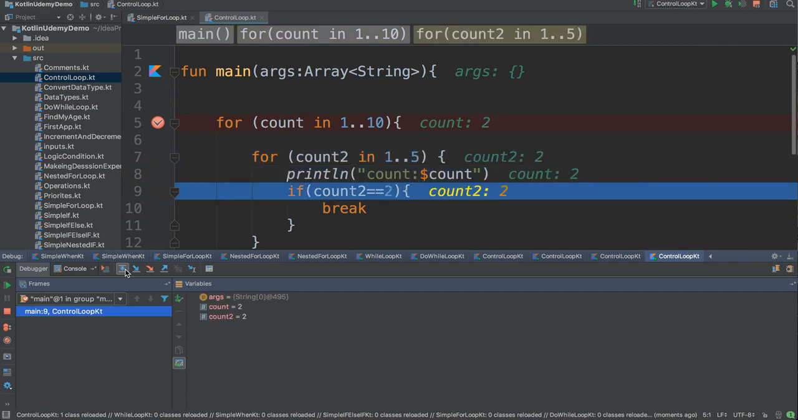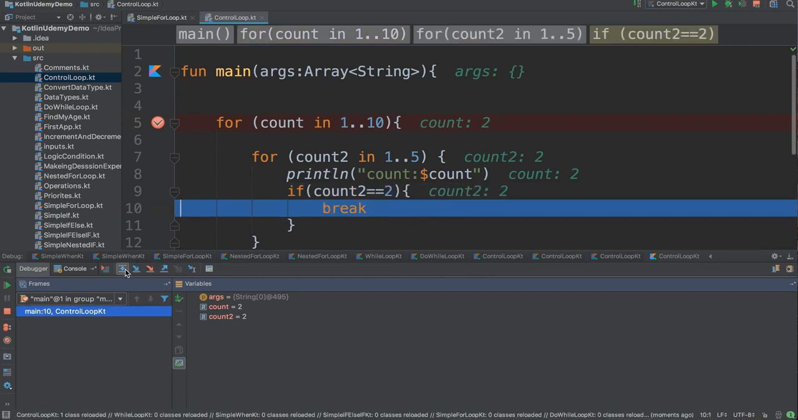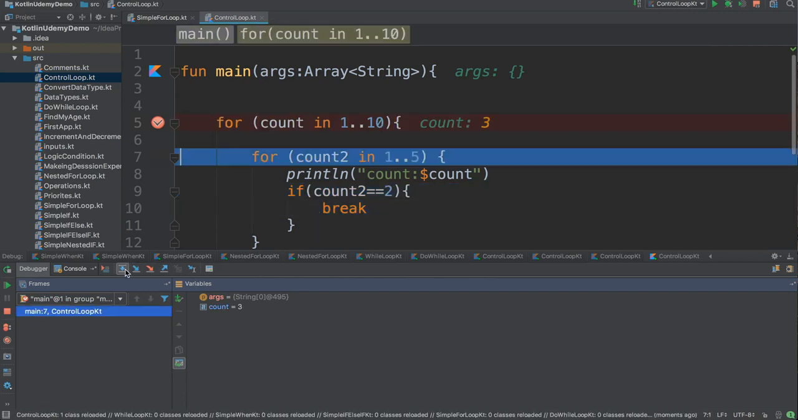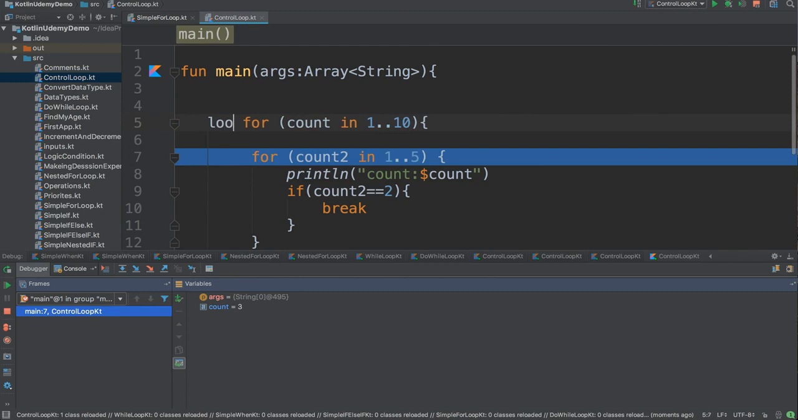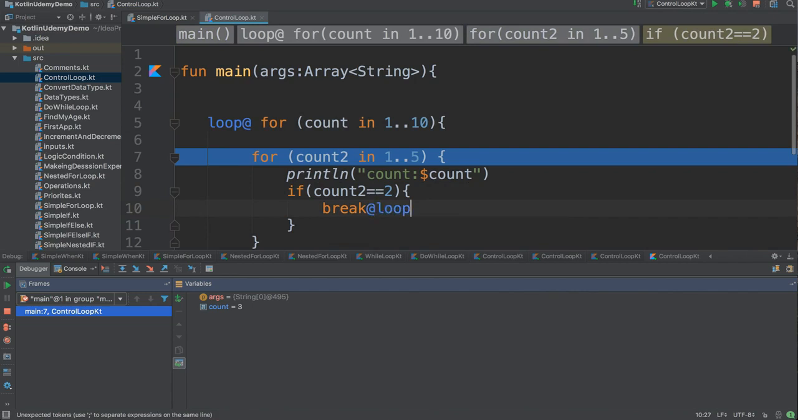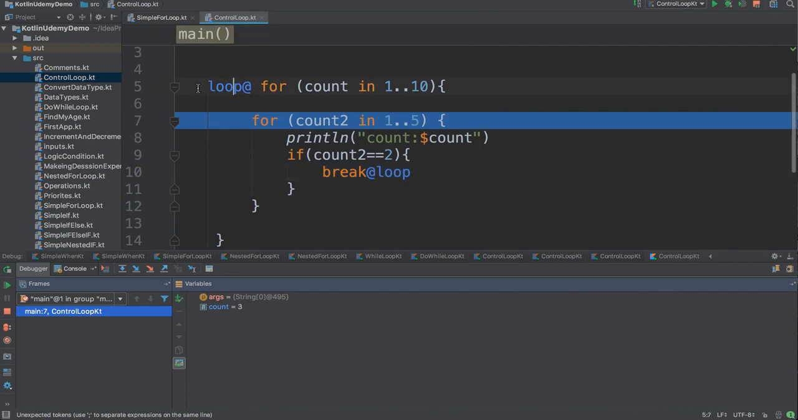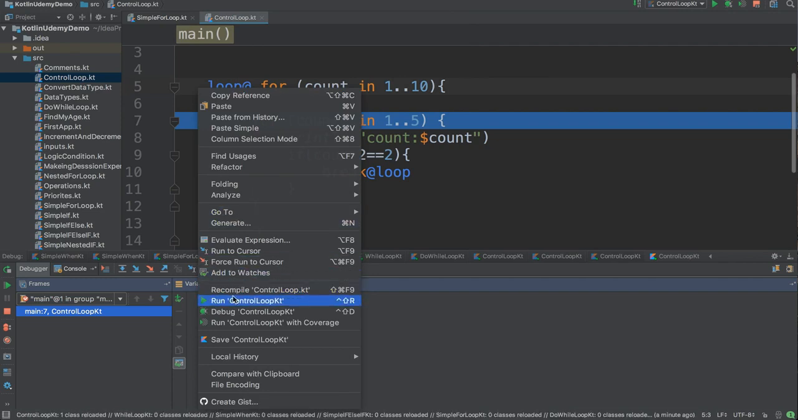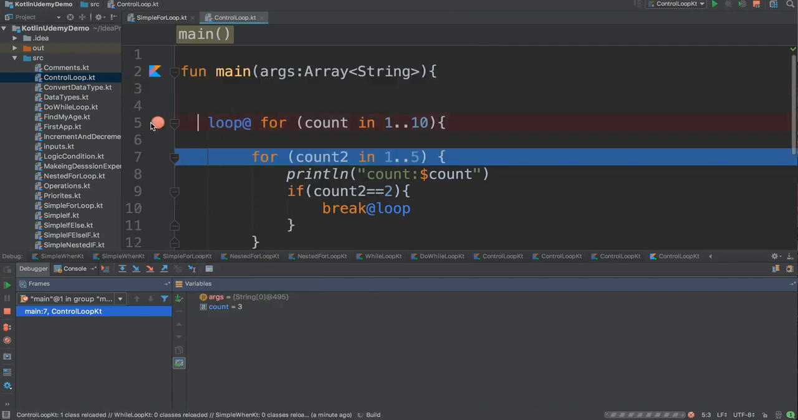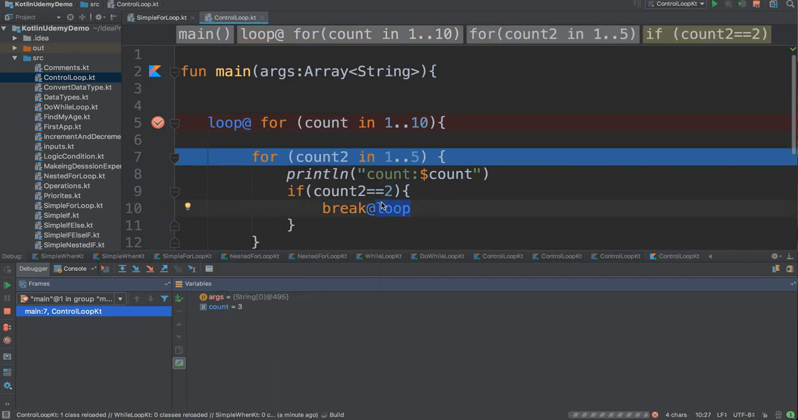Now see count 2 again. It will not break the outside, just the internal one. So now I want to break the outside loop. To do that, just give it a label, for example, label loop1. Then here I say I want to break loop1. That means it will understand you don't want to break only the internal one, you want to break the external one also. Now if you rerun it, when it gets to the value, it will break the external loop.